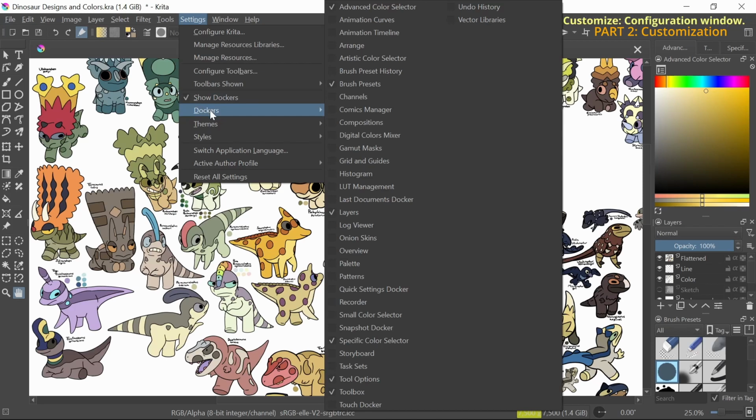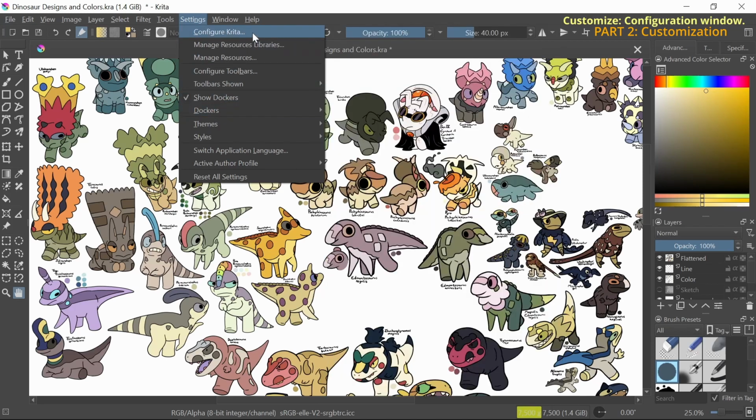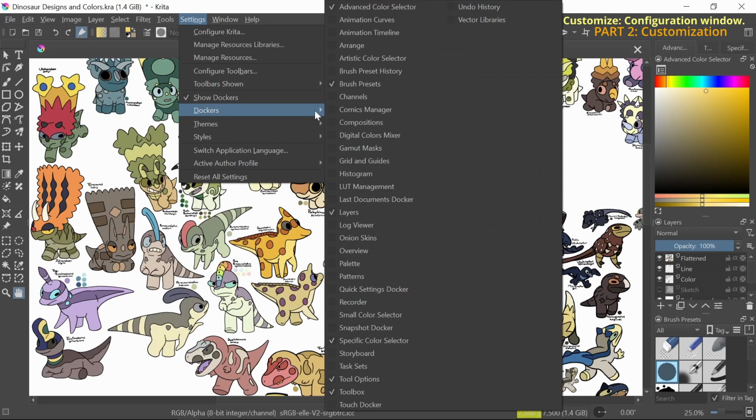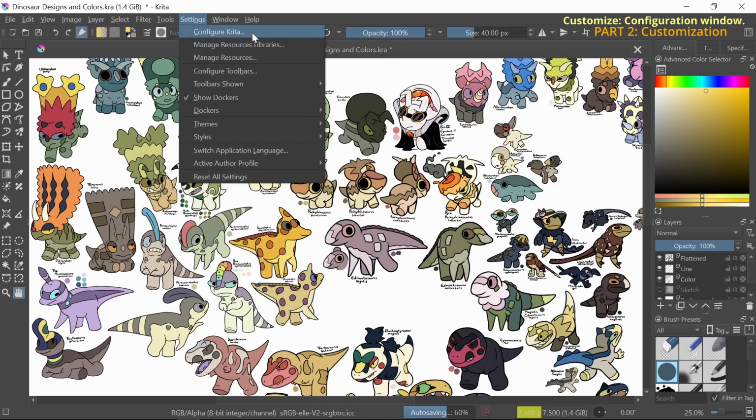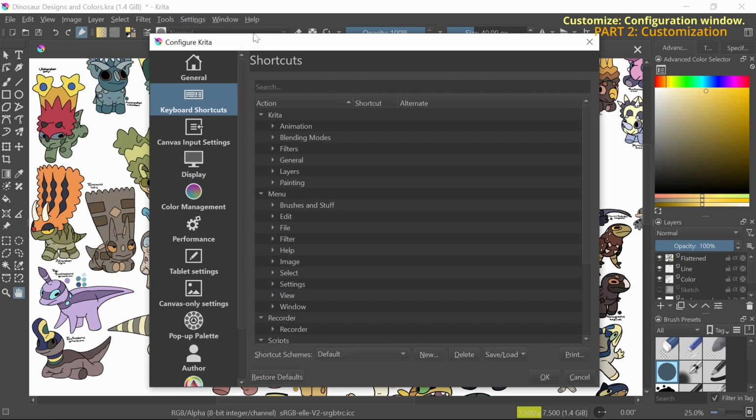Now, another fantastic thing about Krita is the configure option. So in settings, the first option should be configure Krita with a little ellipsis. Now, the ellipsis means that if you click on it, it will open a new box. Dockers has the arrow because it brings up a continuation of these options, but if you go to one that has the ellipsis, the 3 dots, if you click it, it will open a new box.